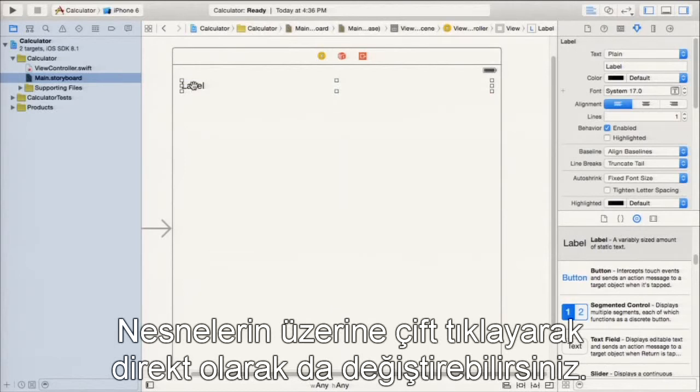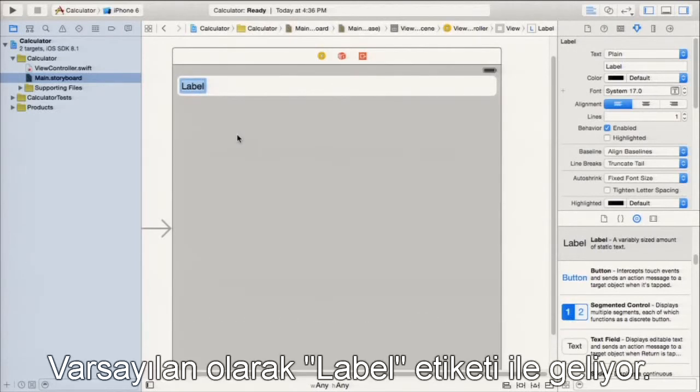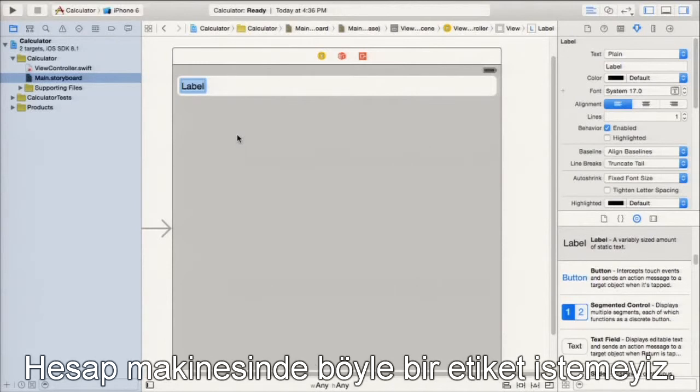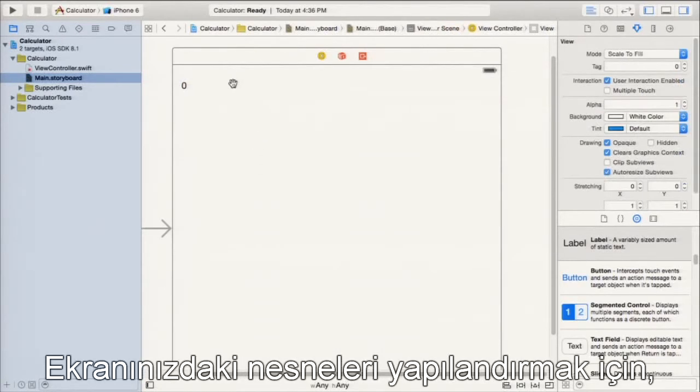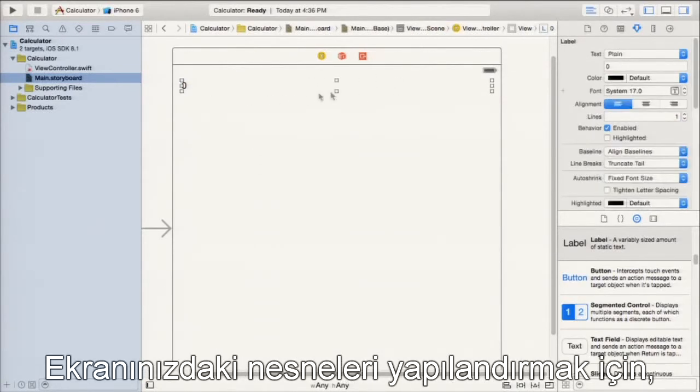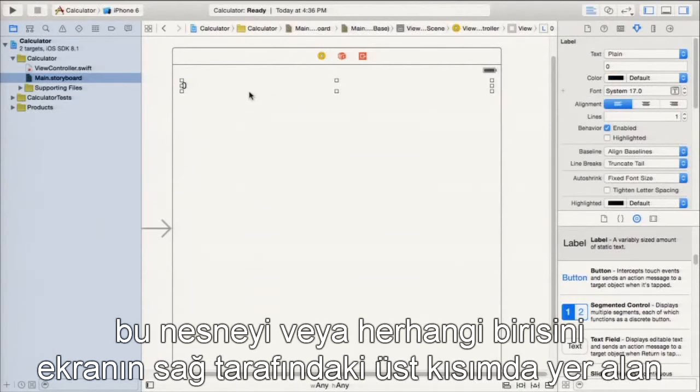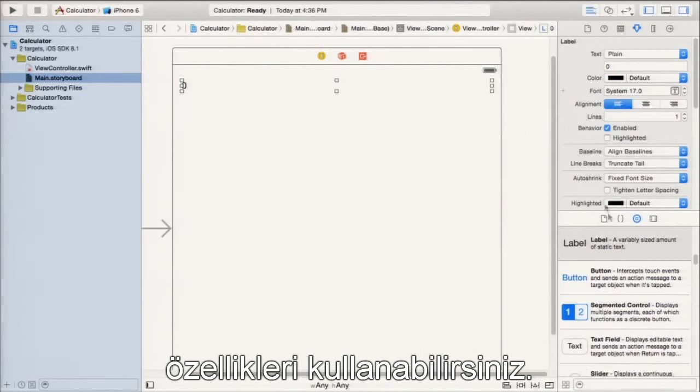You can also manipulate it directly, just double click on it. Like a calculator probably doesn't want to come up, this is going to be the initial state of this, saying label. It probably wants 0, or something like that, in its display. There are also things you want to set about this, or anything you drag in your UI, that you just can't direct manipulate. And that's what the top half of this utilities window is for.